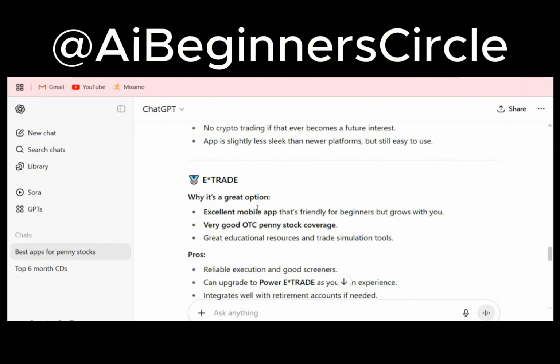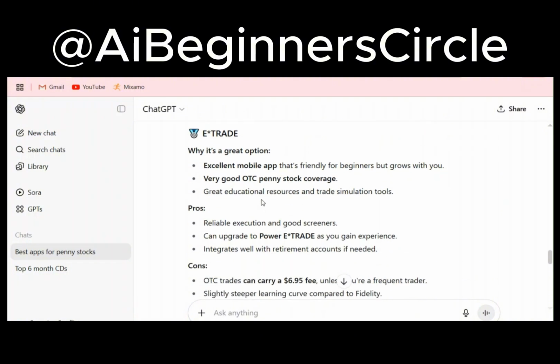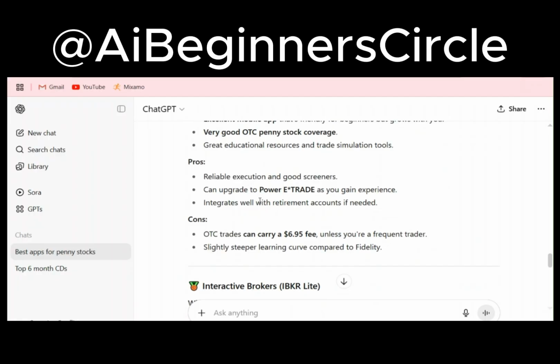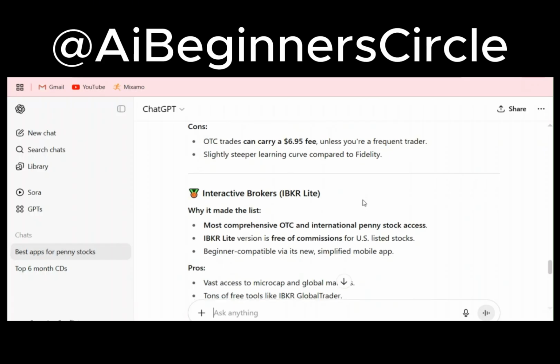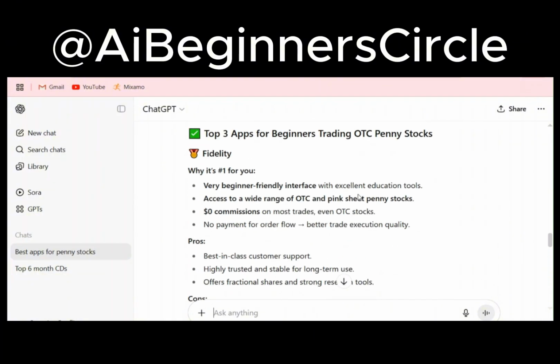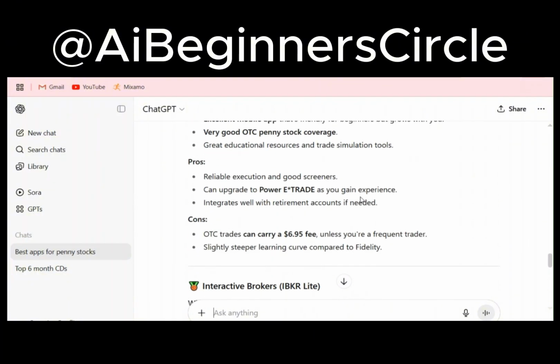E-Trade. Very good OTC penny stock coverage, great education, reliable execution, can upgrade to Power E-Trade, integrate with retirement accounts if needed, but it carries a $6.95 fee unless you're a frequent trader. I don't think I want to have a $6.95 fee when I'm trying to spend as little money as possible. So right now I see Fidelity seems to be the best option for me.